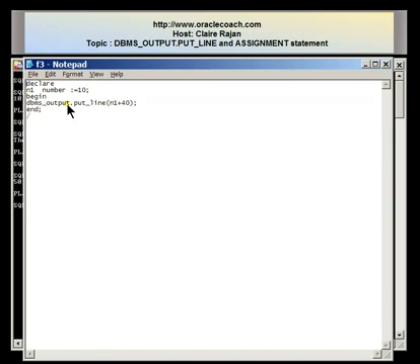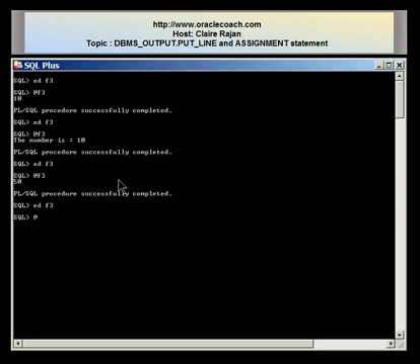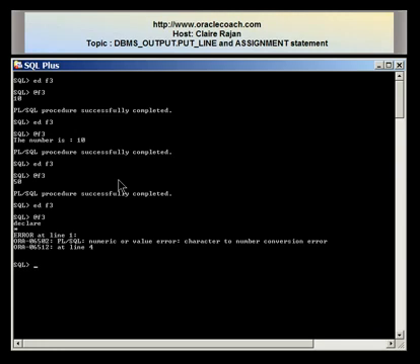Now what I'm going to do is try to include a string in this program which would read as the number after adding 40 is. Okay, and I'm going to close my quote followed by my double pipe, which was normally used to combine the two strings. I'm going to try to execute this program. And this time I get an error, and the error is because the implicit conversion to a character string was not being done. It tells me numeric or value error, a character to number conversion error.